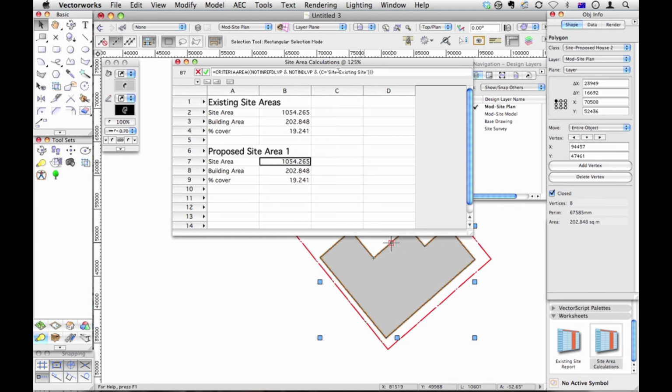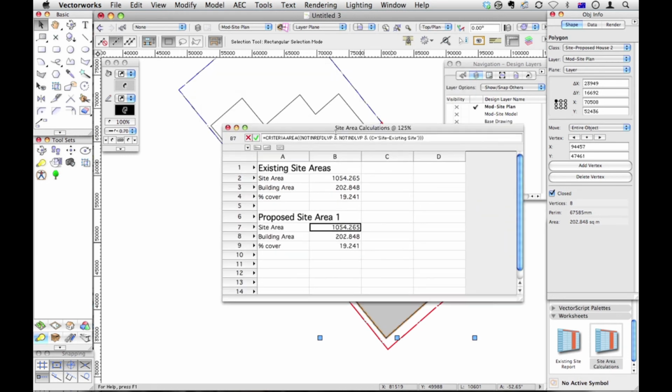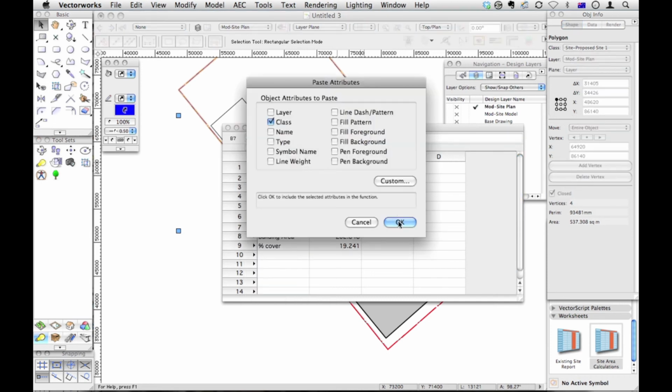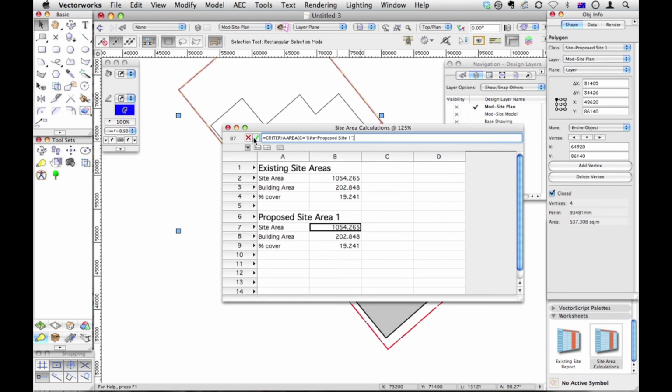So it's not existing site, it's proposed site 1. Now an easy way to do it is just to get rid of that. Let's just do this again. Let's get rid of all of this here. Select that. Click there and go Worksheet menu, paste criteria, class, OK, and green tick. Bingo, it's updated already.